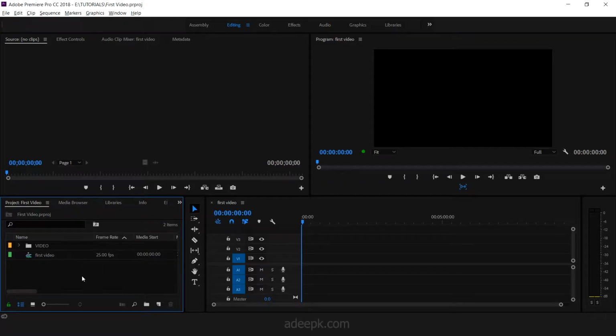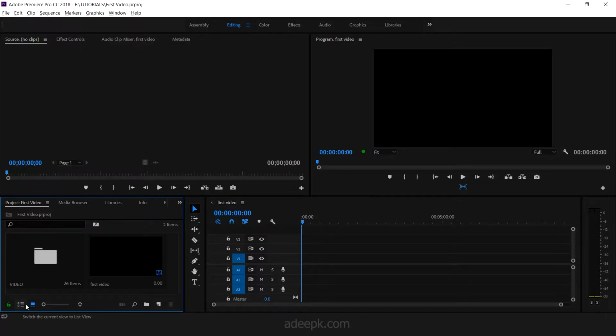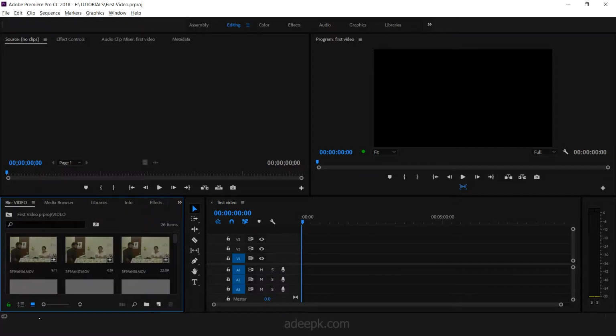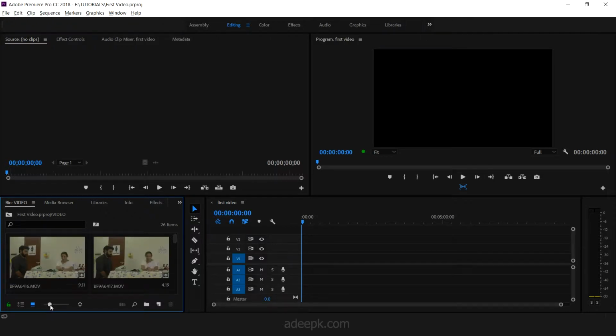Let's take a look at the project panel. You can view the files in two ways, list view and the icon view. You can increase the size of the icons by dragging the slider here. Drag it to the right side to increase the size.